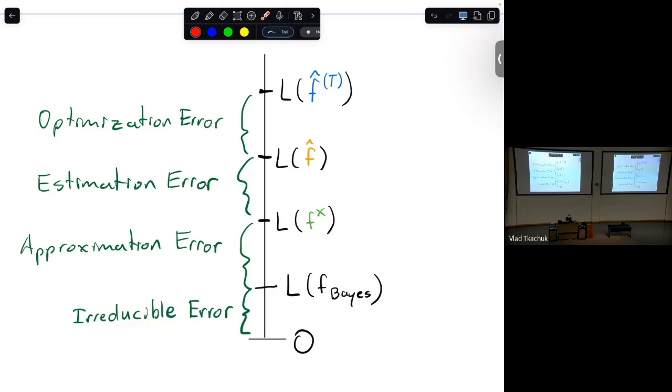Because there's nothing to do with data, there's nothing to do with your function class. It's just like, if you're predicting houses based only on the number of rooms, there's probably going to be a lot more fluctuation in the prices than if you had number of rooms, distance to downtown, material of the house, age of the house. Then for a particular house with a particular set of features, it's going to be a lot less fluctuation in price. And that's this irreducible error.